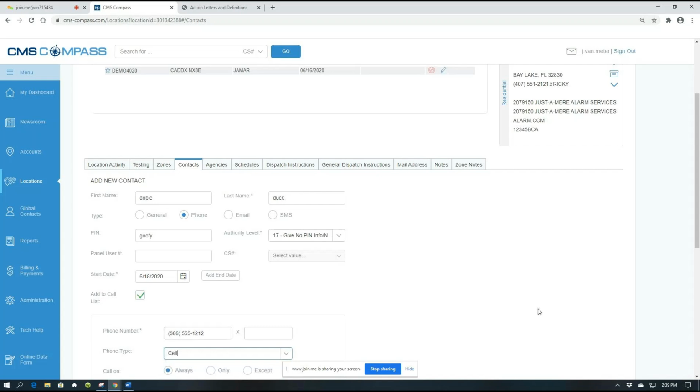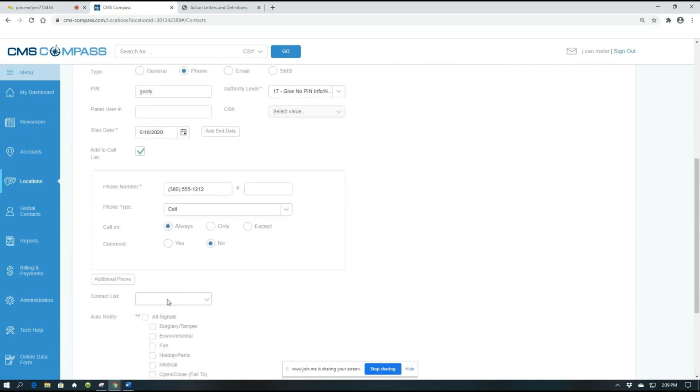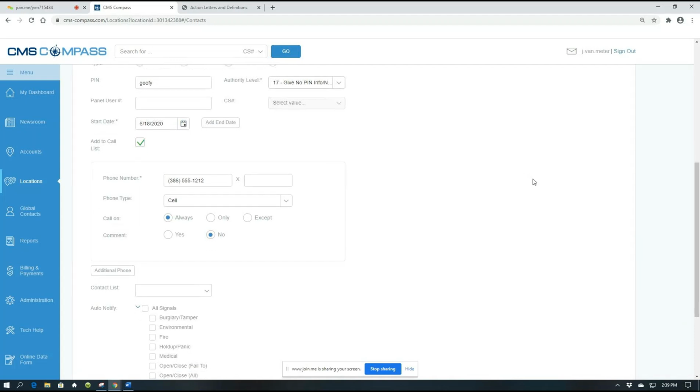That's his cell, like everyone has a cell. That's all I have to do to add Dobie, right? I'm not adding him to the contact list because I don't want him called before dispatch. I've already satisfied the ECV law by having Ricky's phone number and Rennie's phone number called before the police dispatch. So that's all I have to do for him.